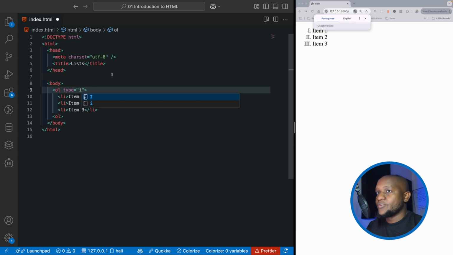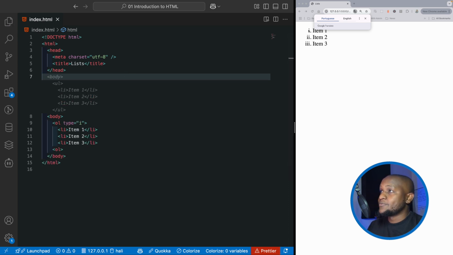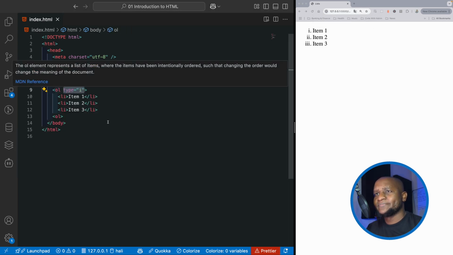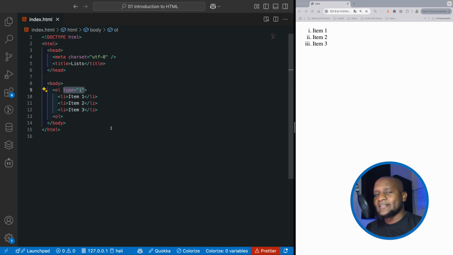And if I change it to lowercase, still Roman, but in lowercase. And you might wonder, what is this type? As a way of introduction, that type is what we refer to as attributes. An attribute. So HTML tags have what we call the opening tag and the closing tag, and the body. And we are also able to define attributes in them.